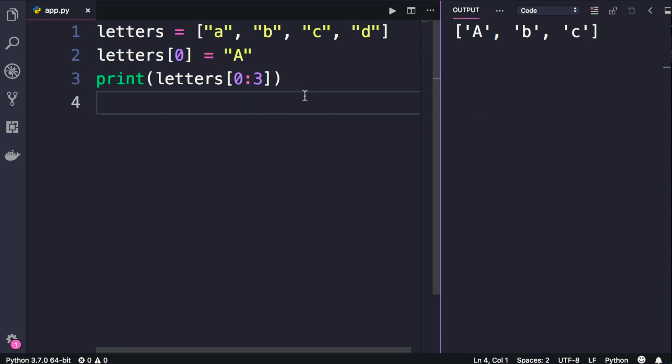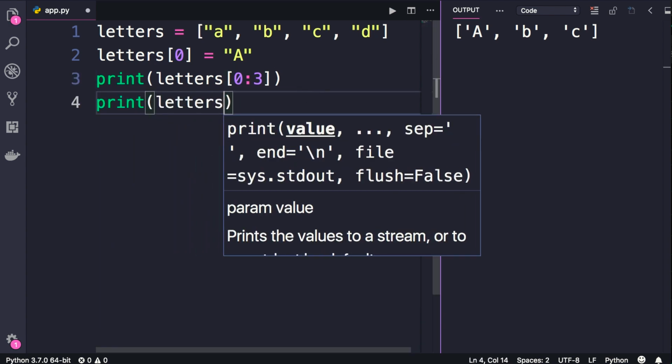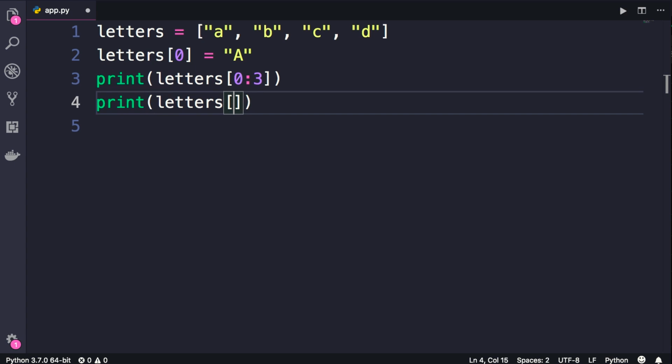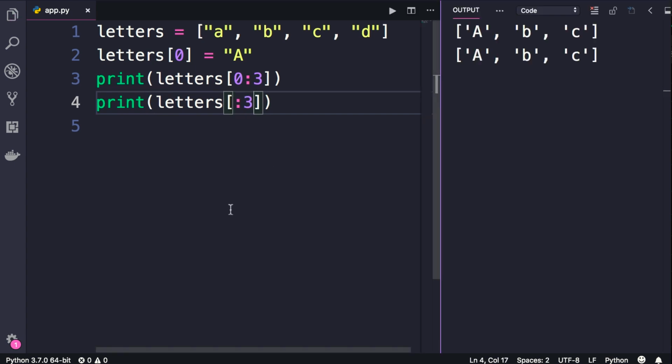So if we print our original list, you can see that it's not changed. Now, just like strings, if you don't specify the first argument, 0 will be assumed by default. So as you can see, these two expressions produce the exact same result. Similarly, if you don't include the end index, by default, the length of the list will be used here. So this expression will return a new list with all the items in the original list.